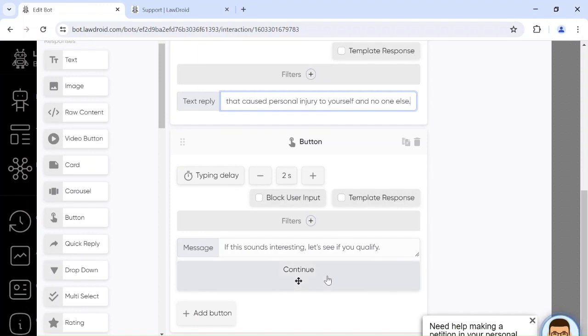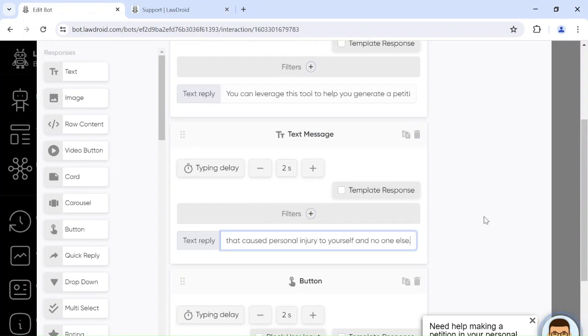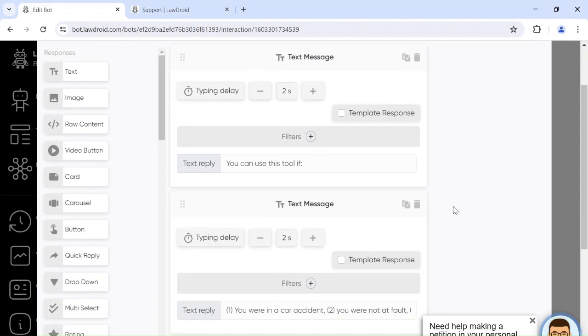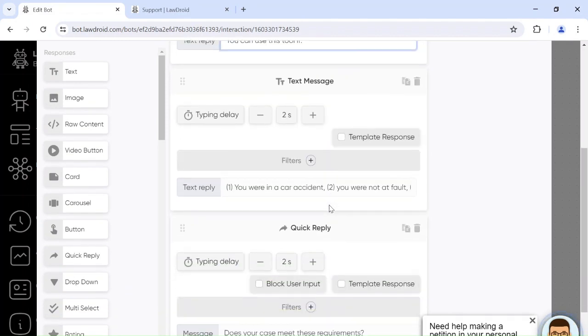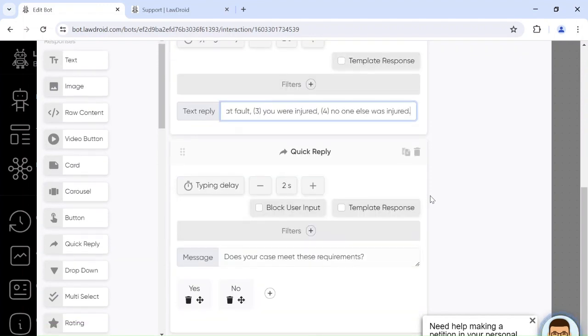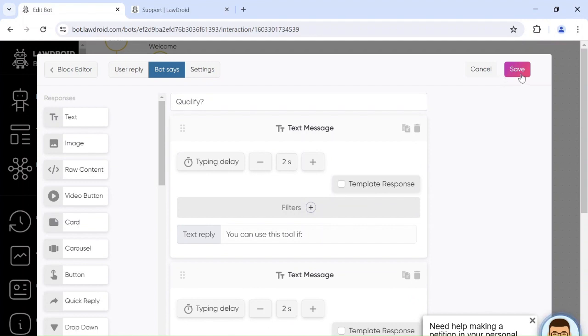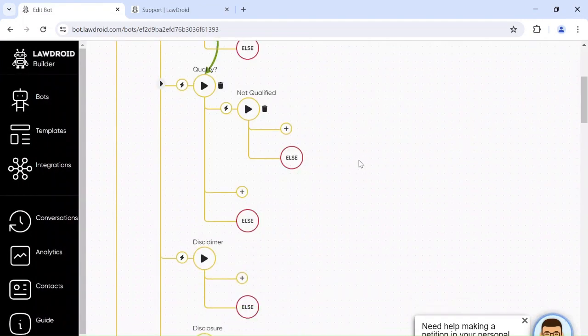And then it lets them decide whether they're going to click continue. This is a little button that they're going to be able to click to go to the next step. So here you got this green arrow, and that tells us where they go if they click continue. If you click that play button, you see that you can use this tool if, and then here are the limitations that we put to limit our scope of what we're going to be able to use this tool for. And then they can say yes, they meet those requirements, or no, they don't. If they say no, it just kicks them out. If they say yes, it goes to the next step.